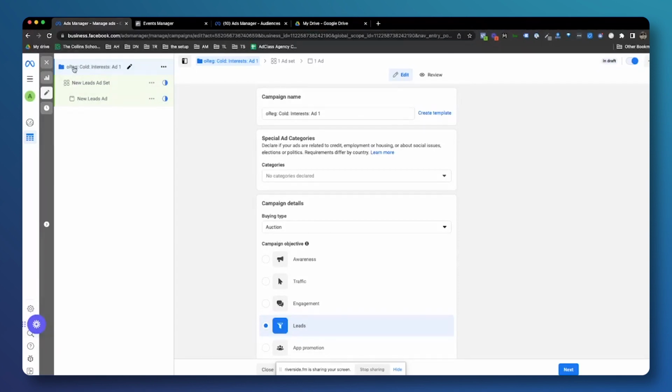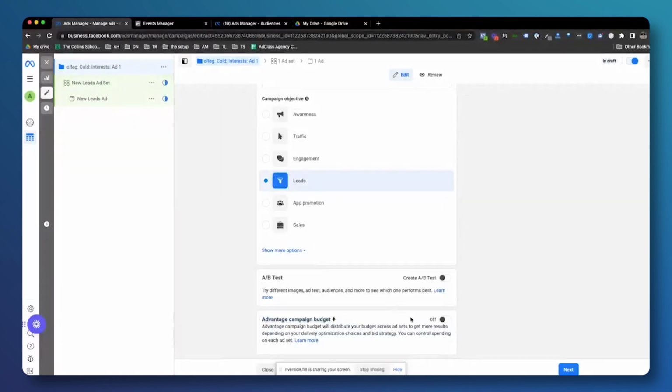Let's say it's $50 a day. Facebook is going to decide where that $50 goes. If I have multiple ad sets, let's say I had 3 ad sets, it can decide how to split the $50 between those 3 ad sets, right? That's what this is saying here. If I leave this off, then I'm actually going to set the budget at the ad set level. So if I had 3 ad sets, I could say, I want to spend 25 on ad set 1, 25 on ad set 2, and 25 on ad set 3 per day.